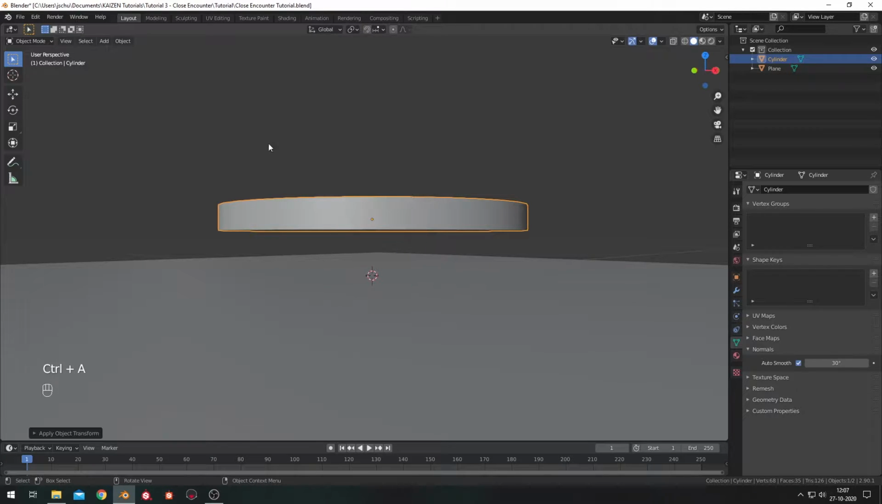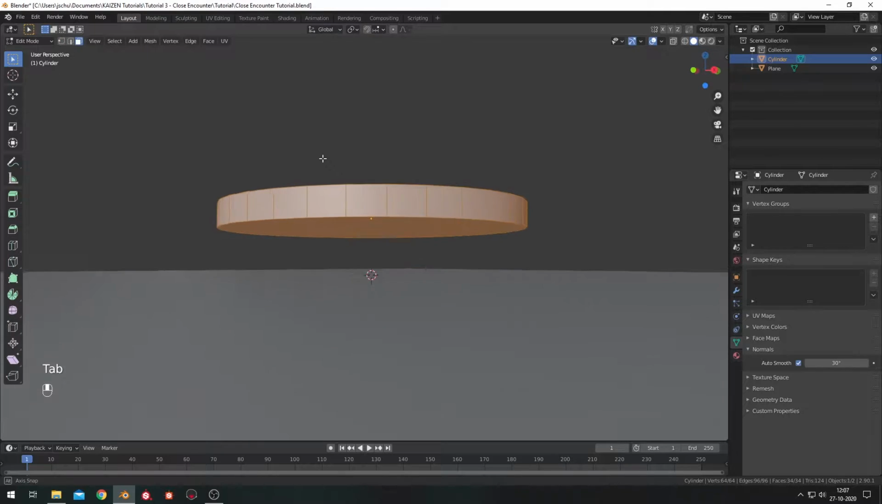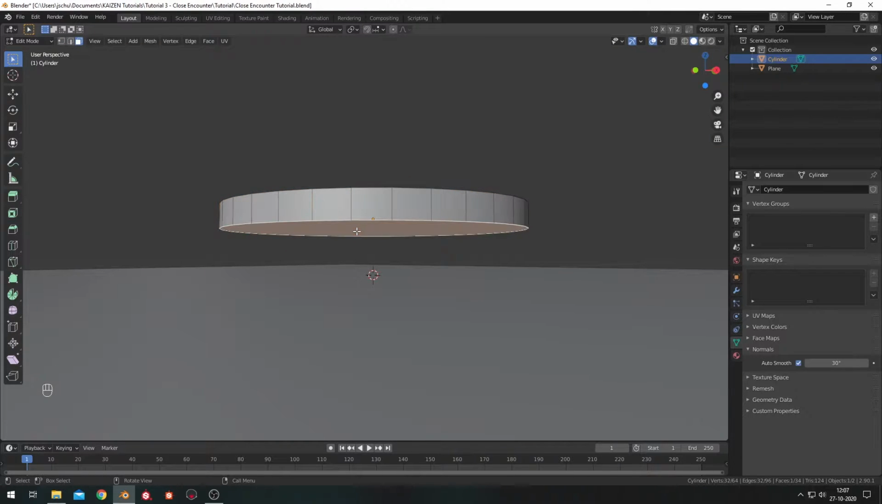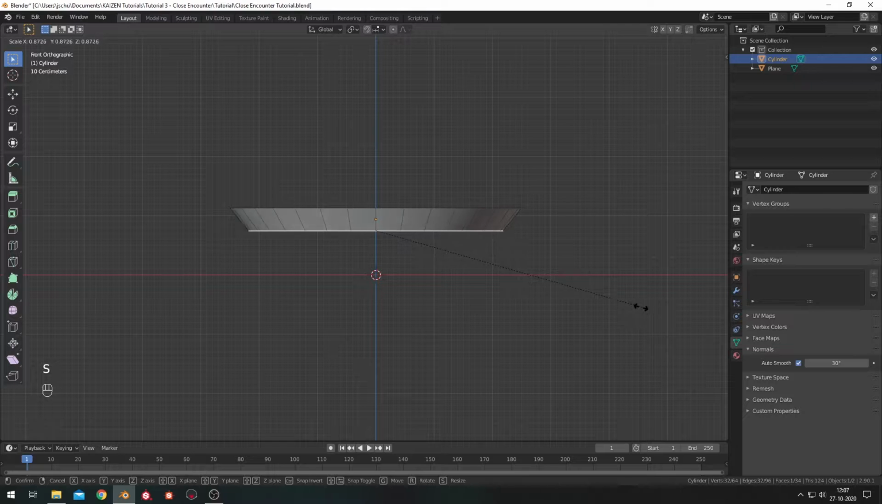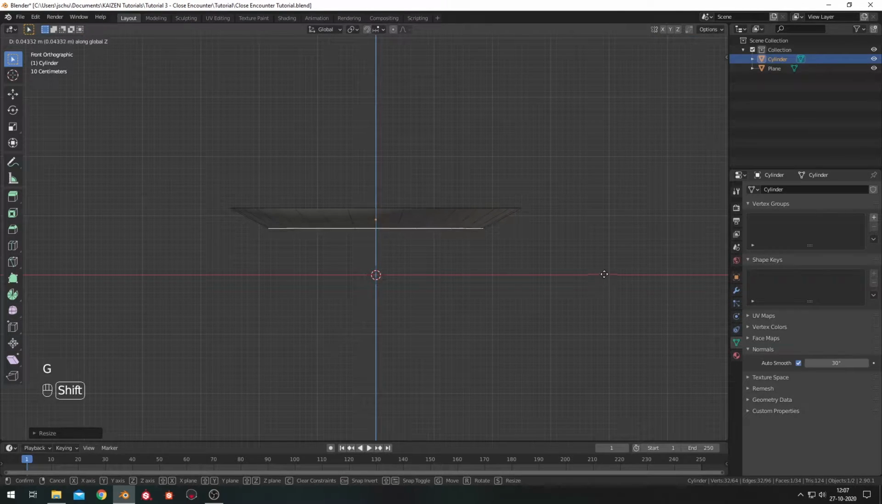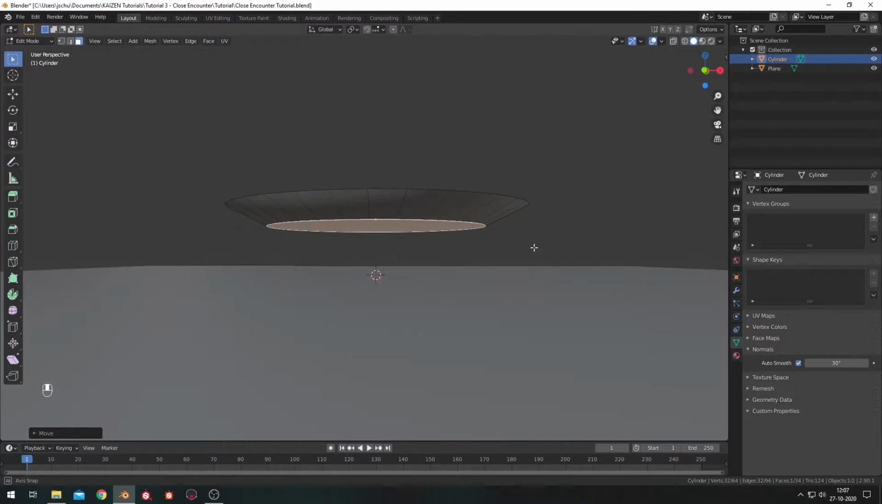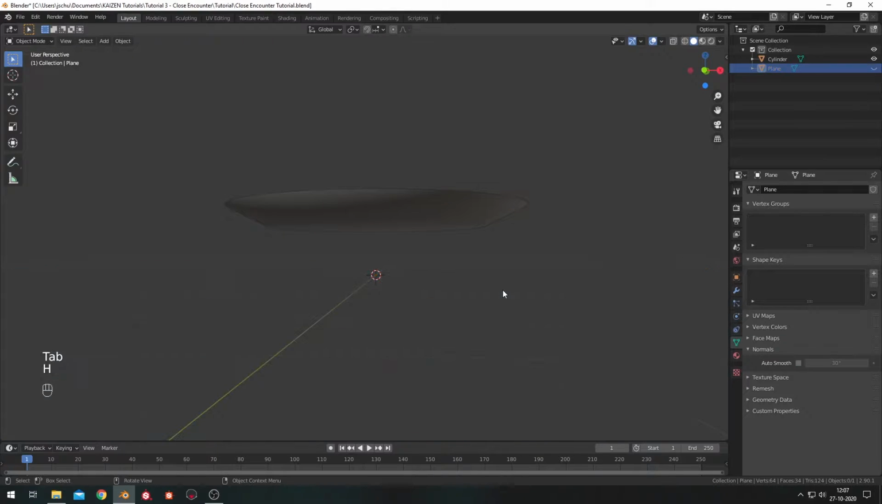Okay, so let's apply the scale with Control A and then hit scale. Now we want to tap into edit mode and select face select. Select the bottom face here and go into front view with numpad 1, and then let's scale this down, making it a bit smaller, maybe moving it a bit up as well, creating the bottom of our UFO.